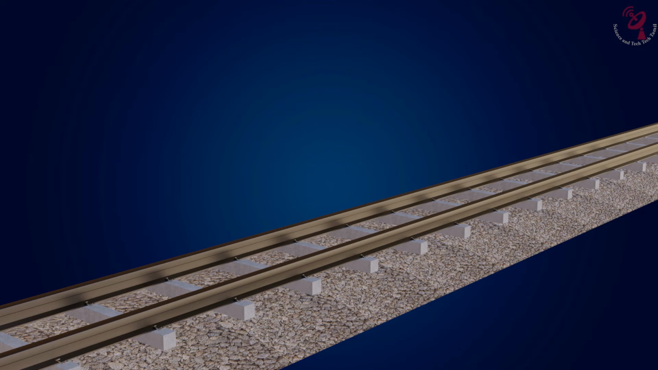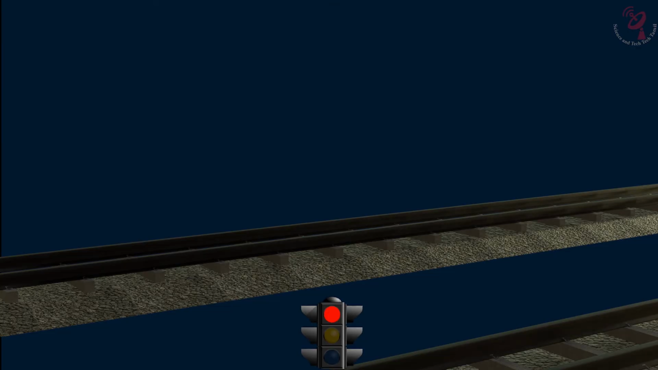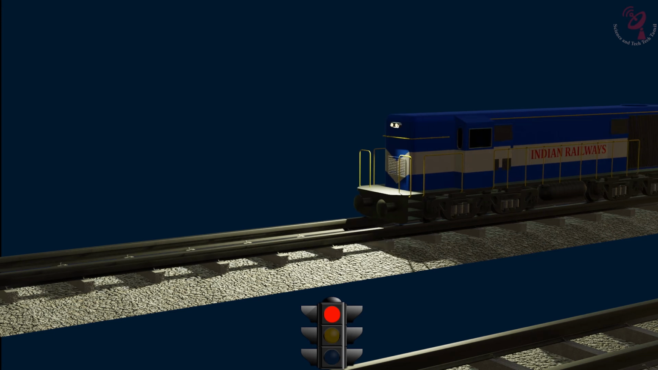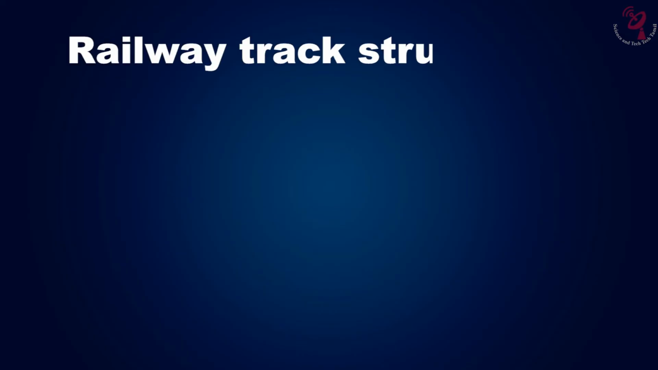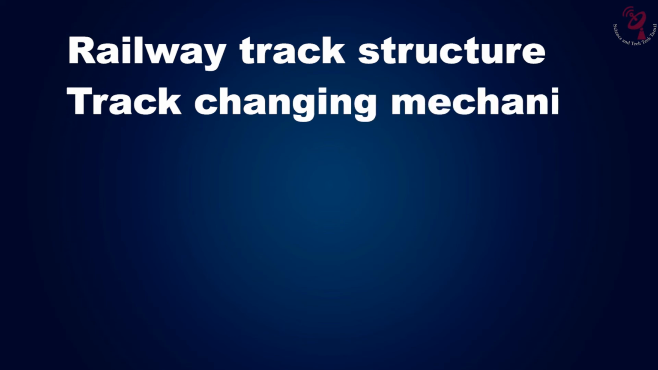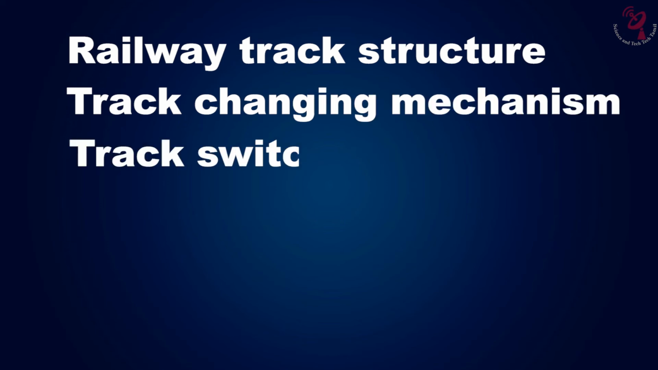The control room operator will intimate through indication lights that present at the right and left side of the railway track to guide the trains whether it should move or stop. From this video, we have understood structure of the railway track, how track changing mechanism works, and track switching. I hope you learned something new today.